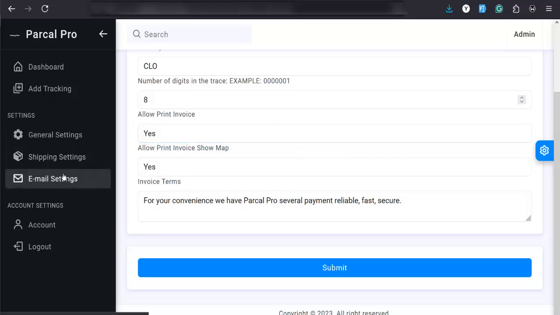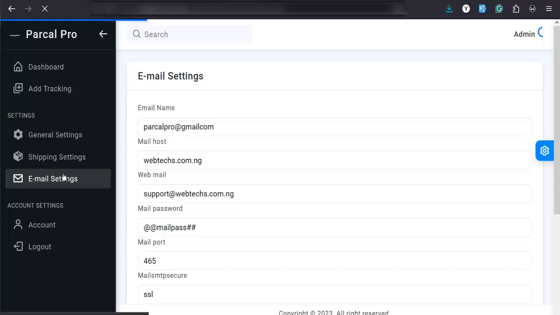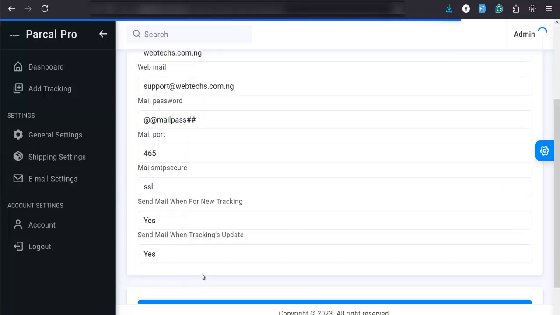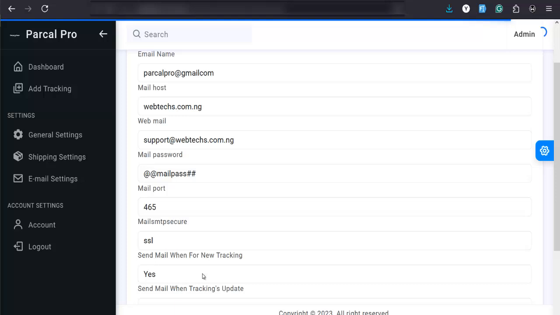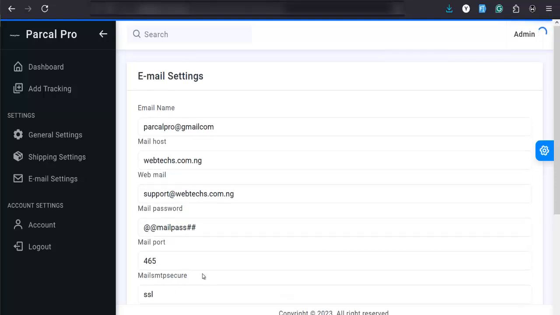Now, what does this email setting do? Now, this email setting has been built in such a way so it's compatible with almost all the hosting companies that you could possibly decide to use. Okay, now this email setting is built with SMTP, which works and is very compatible with almost all hosting companies that you're actually going to use. Okay, so now you actually have your email name, your mail host, your webmail, your mail password.